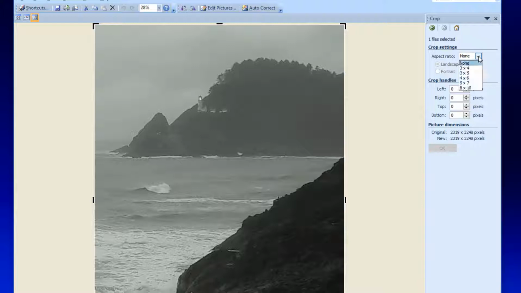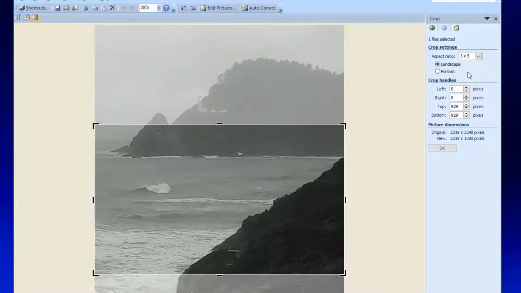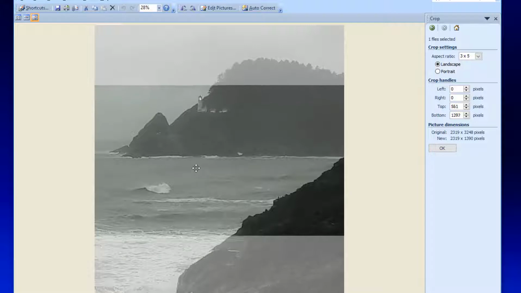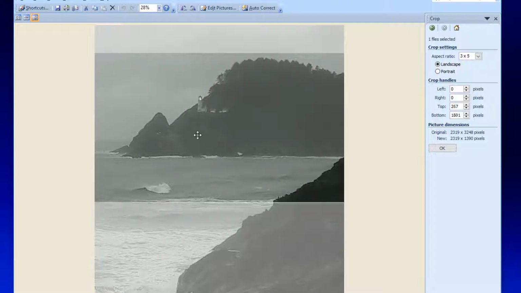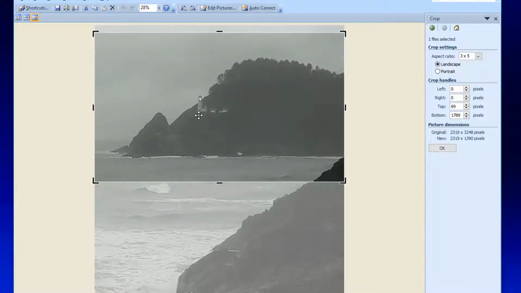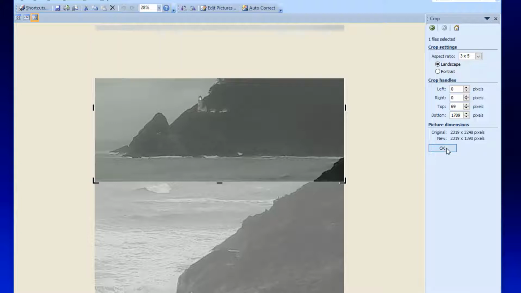The crop can be totally customized, or it can use a standard aspect ratio or height to width ratio. I'm choosing a ratio of 3:5, where if the image were 3 inches tall, it would be 5 inches wide. The ratio remains the same whether using inches, centimeters, pixels, or miles. Now choosing the area of the picture I want to preserve. When the crop is done, click OK.